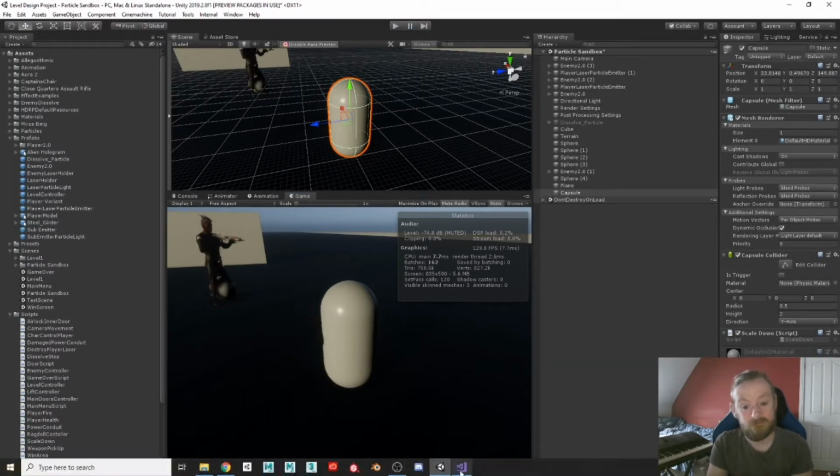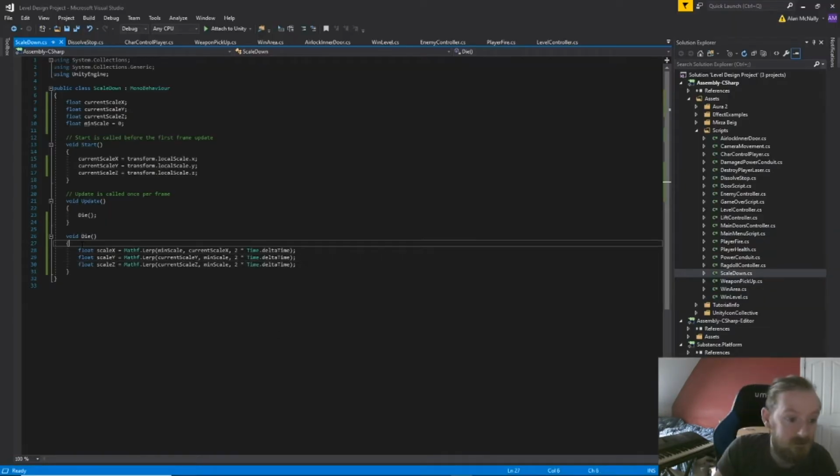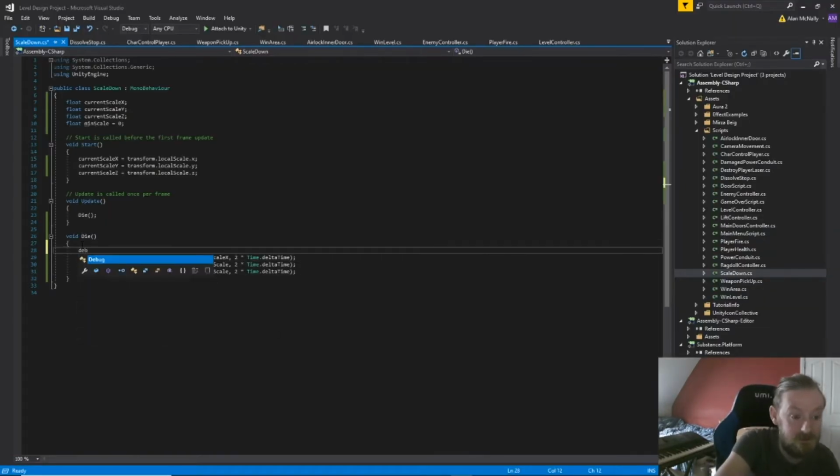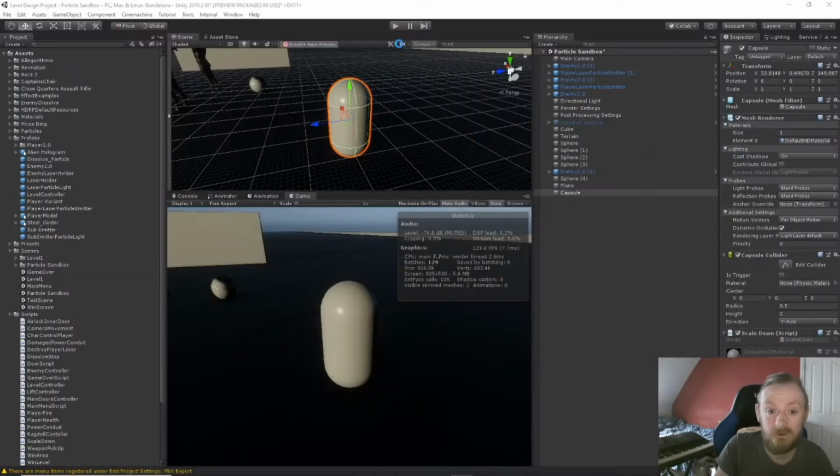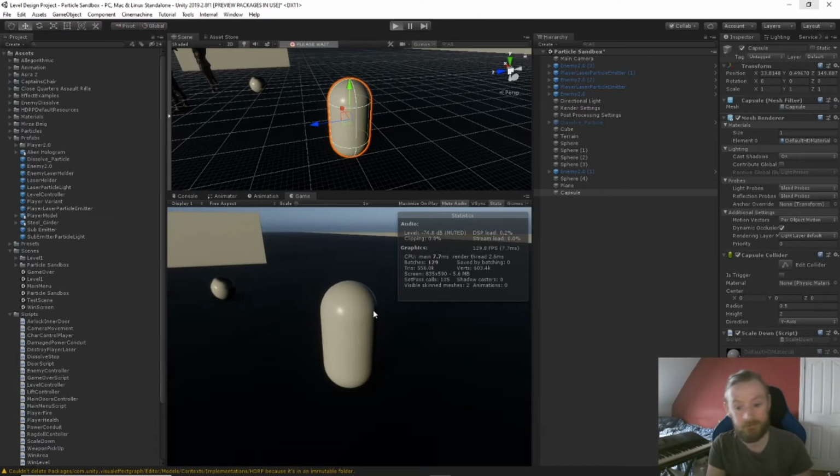So this isn't working. So we're going to do a Debug.Log. I'm just going to say shrinking. See if it's even calling this code. And go back and hit play. Try and find out why it's not working.